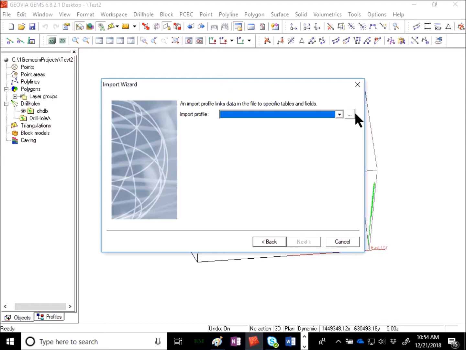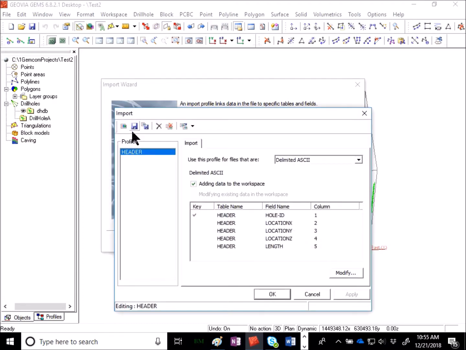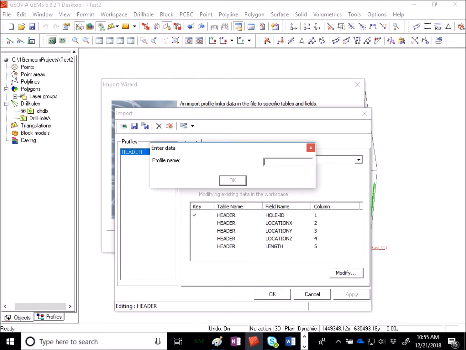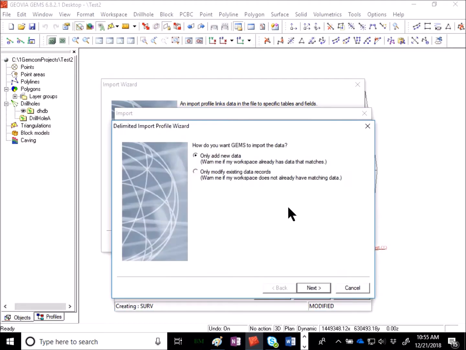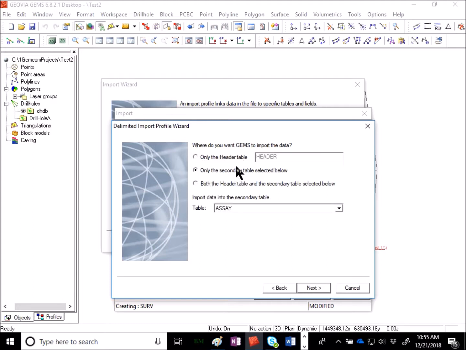I need a new import profile. So I had one for the header table, but I need one for the survey table. So I'll create a new one here, call it survey. I'm going to hit this modify button. Only add new data, I'll stick with that. And then this time, instead of adding data to the header table, I want to add it to a secondary table. But I have two options. I have the survey and the assay tables, which are secondary tables. They're subordinate to the header table. So it's the survey data I'm going to bring in, I'll select that survey table.